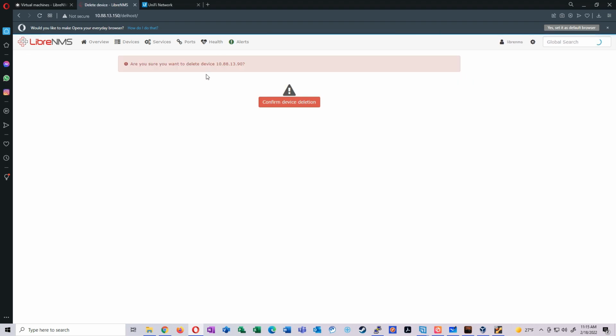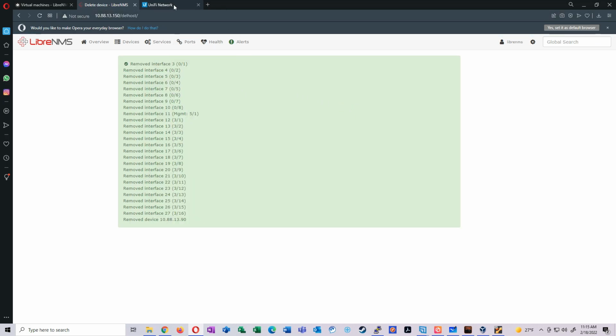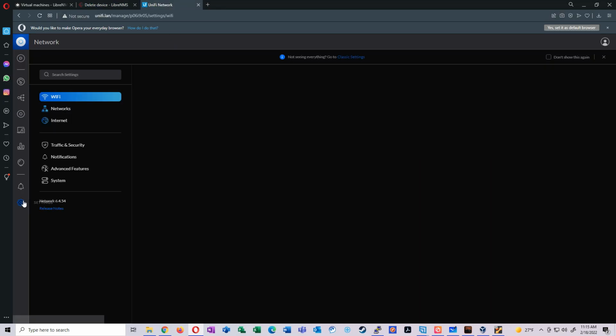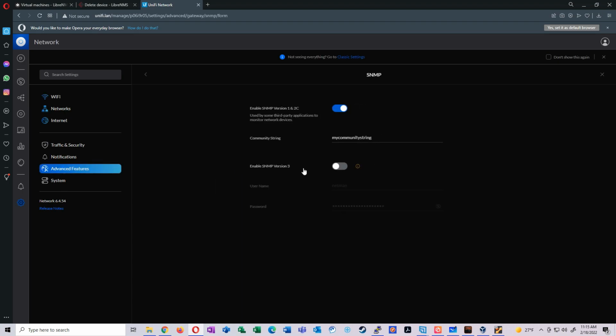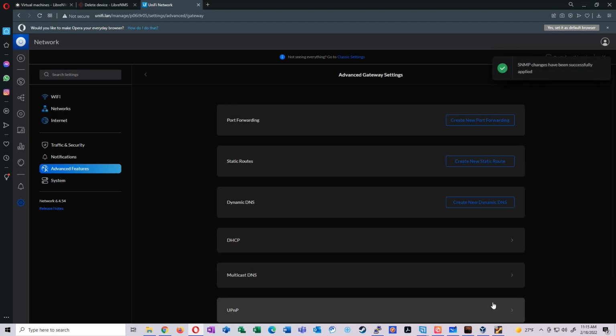And we're going to set it up using SNMP version 3, just to kind of show the little bit extra that's required here. Let's go back to settings, advanced features, advanced gateway settings, SNMP. And we're going to disable version 1 and 2 and enable version 3. And we're going to say the username is going to be Toasty. And the password is just going to be password 1234. And we'll apply the changes.